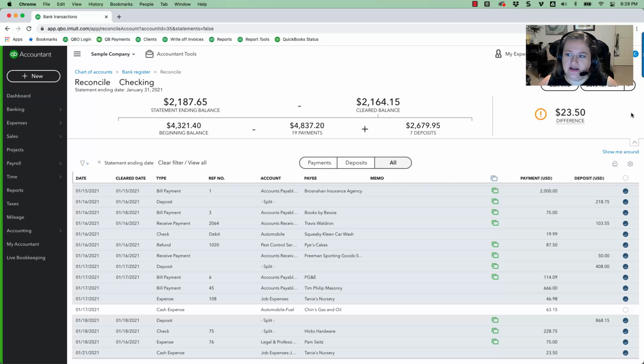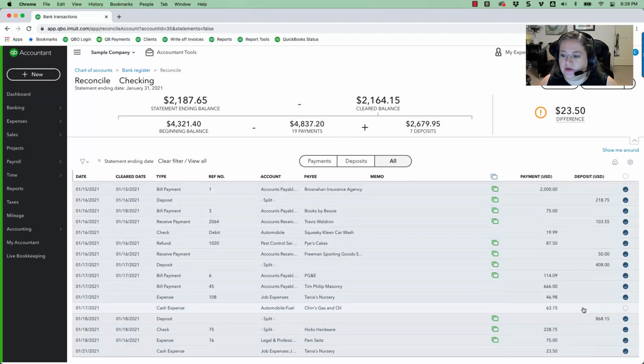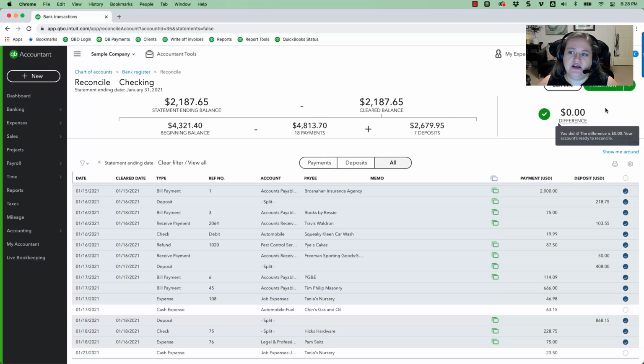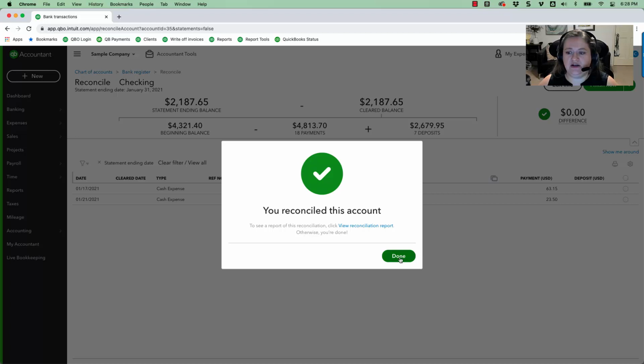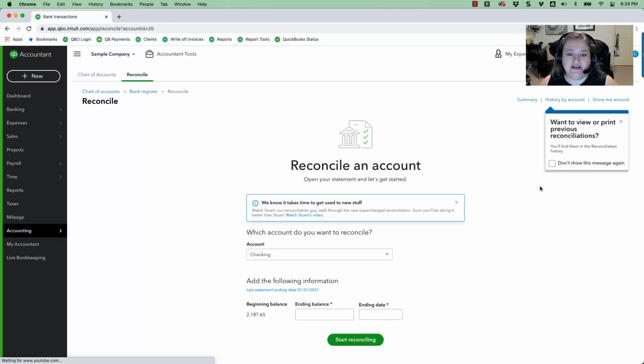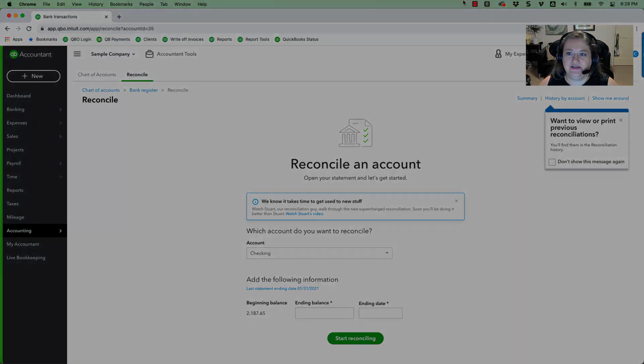I'm going to go back and check this off. Okay, I'm going to uncheck that and uncheck that. So then I just go in, I finish now, and my bank reconciliation is done. Cool. So let's talk about what happens if there's a difference in my beginning balance. We're going to redo this whole thing and see how that looks.